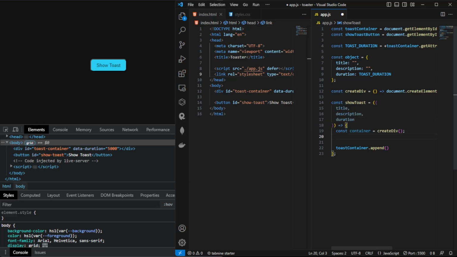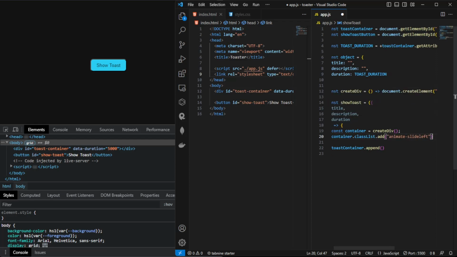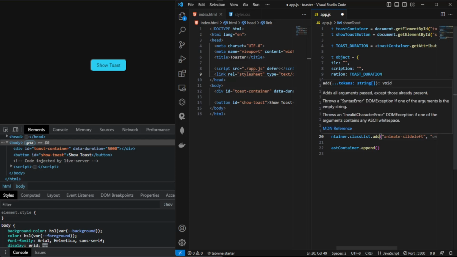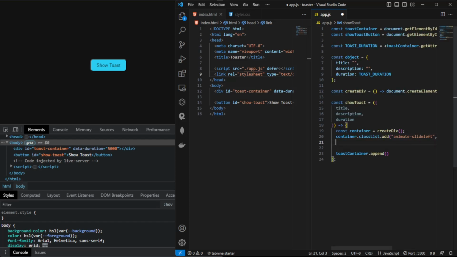And this div, we will just want to give a class name, or in this case a class list. We want to add a list of class names. So the first class name that we want to add would be, let's say, animate slide left, because we want it to slide to the left, just like what we had earlier. Then we just need to give it a class name of maybe toast card or something like that. Okay, yes, toast card.